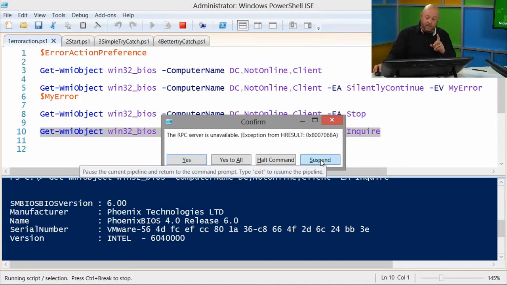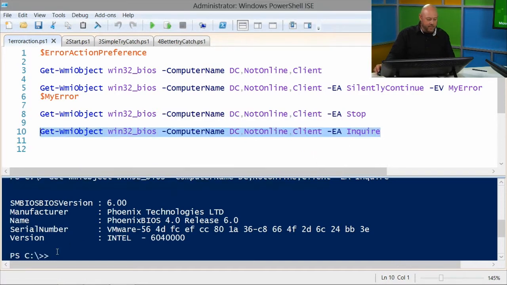I love suspend. Because if I suspend, see the special prompt? The command's still there, but anything that I may have in variables and stuff, I can start to look at it, right? Yes. I can start to inspect what's going on. This is actually kind of cool.